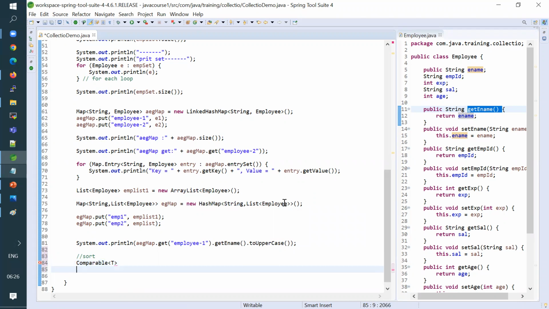Comparable and comparator. Okay. So you have these two interfaces, which are quite popular if you want to sort elements. We will use these interfaces, comparable and comparator.